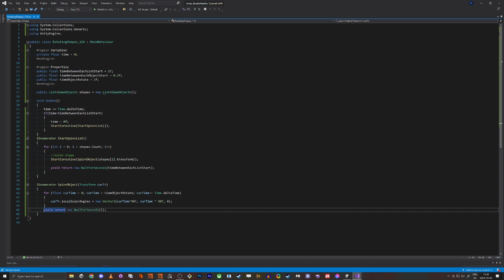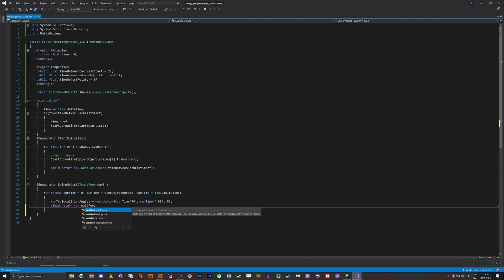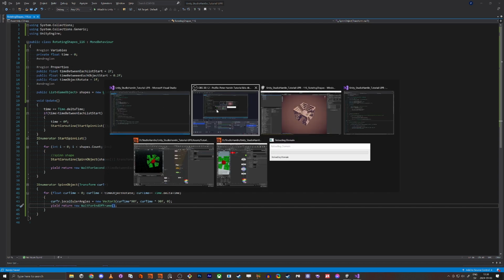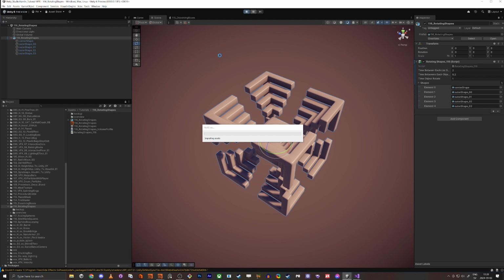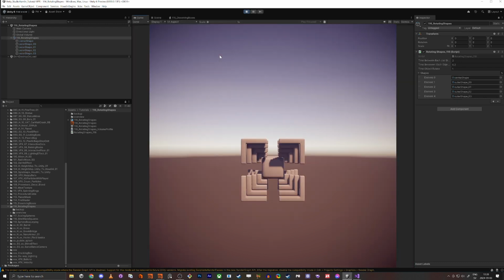So if we save this one, actually this yield needs to be in here, and we're going to do, instead of seconds, wait for end of frame. So if we just test this code out now, it should work. And we have everything set up, the list is populated, and let's press play. And you see it works.